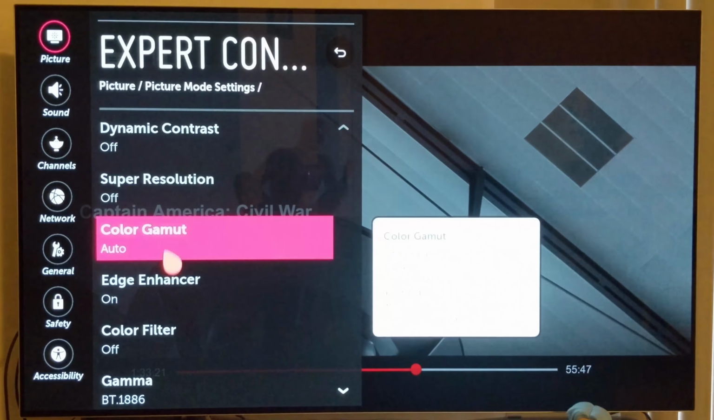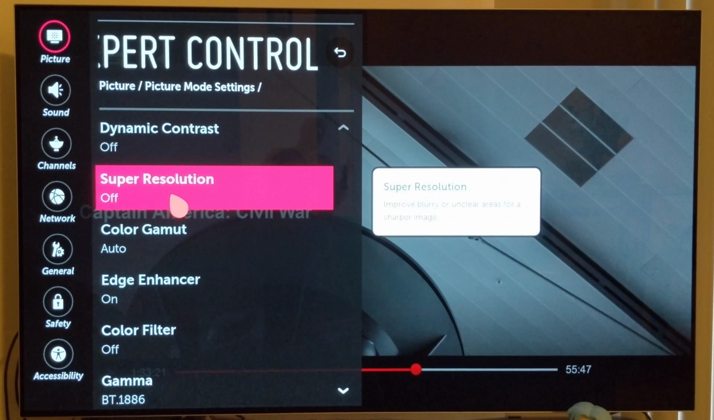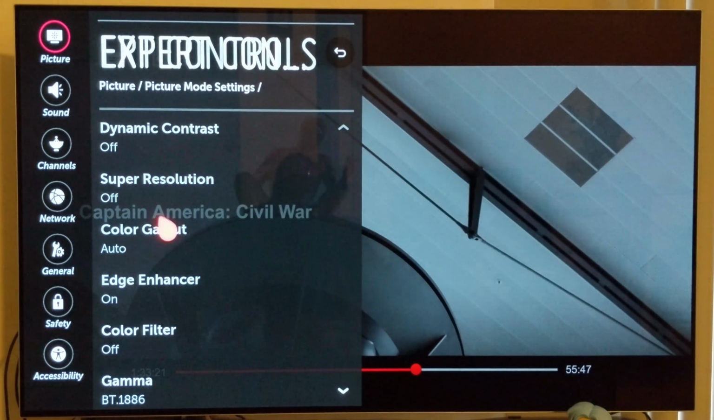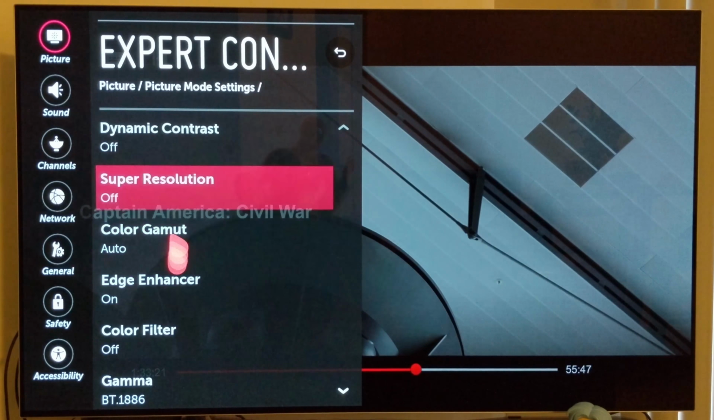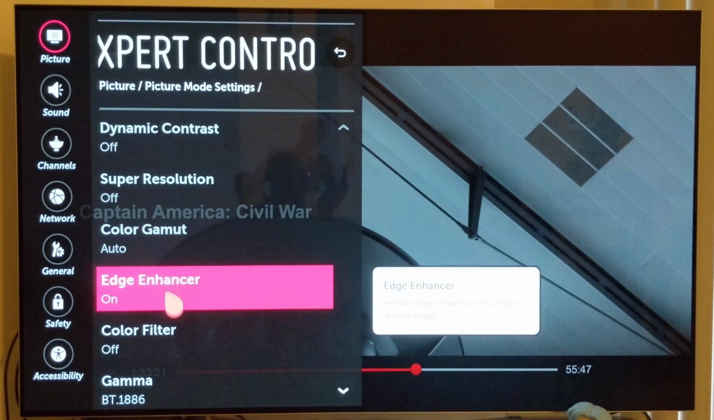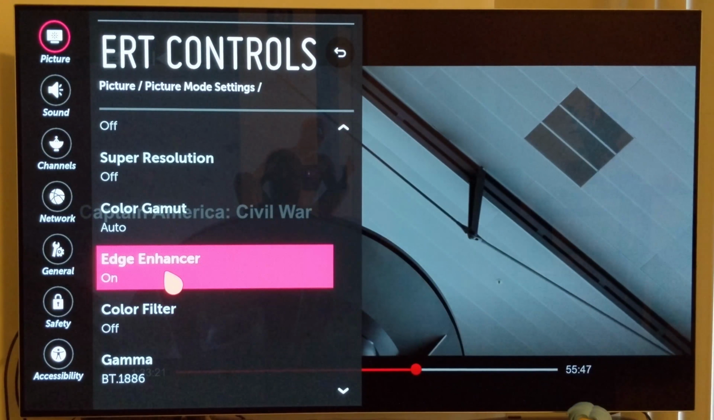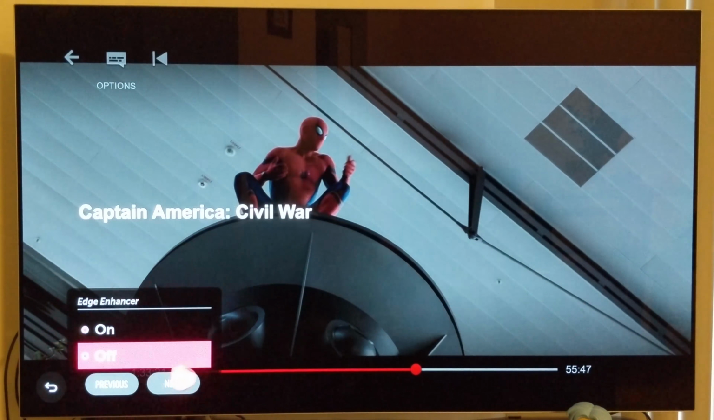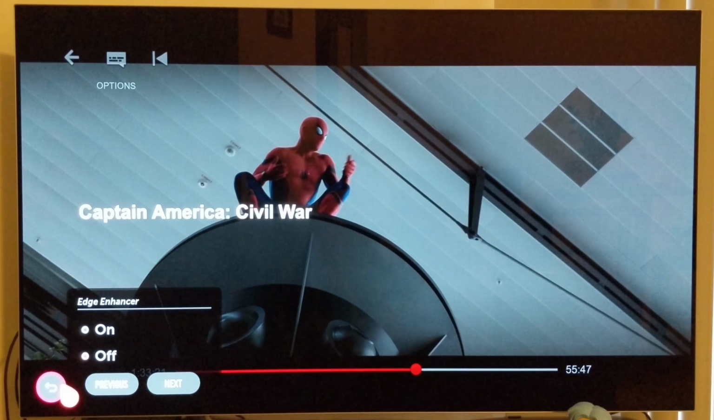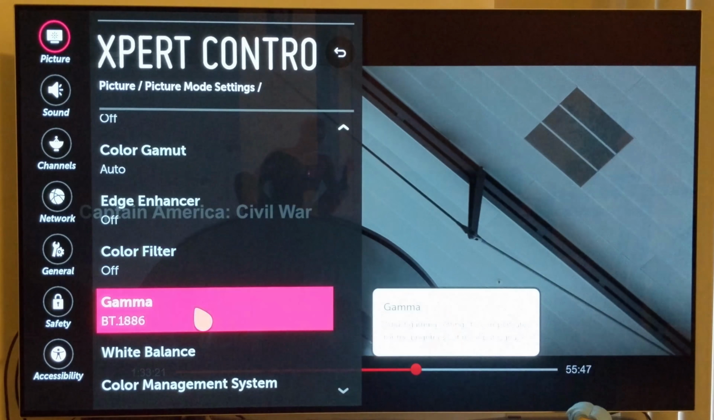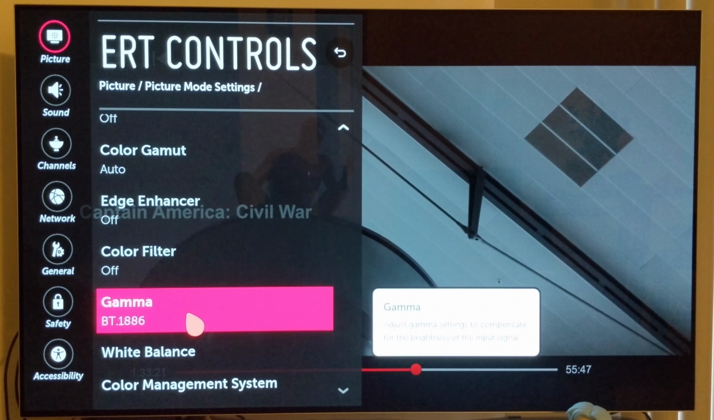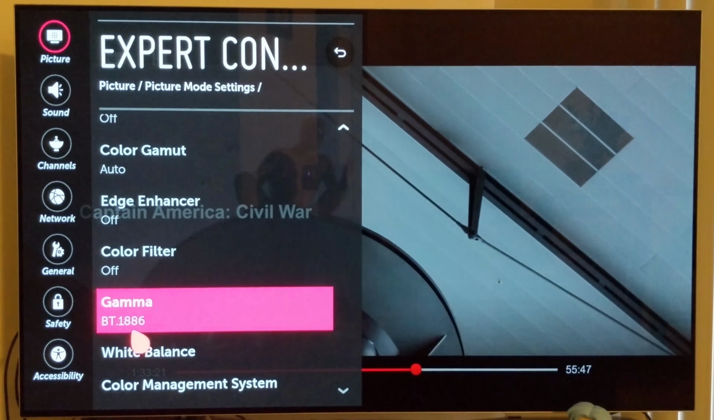Looking at my expert settings, I turn dynamic contrast off, super resolution off, and color gamut I leave at auto. Edge enhancer, I turn off, of course. I don't want anything that would enhance or sharpen anything. My gamma, I turn that to warm, or not warm, sorry, 2.2.